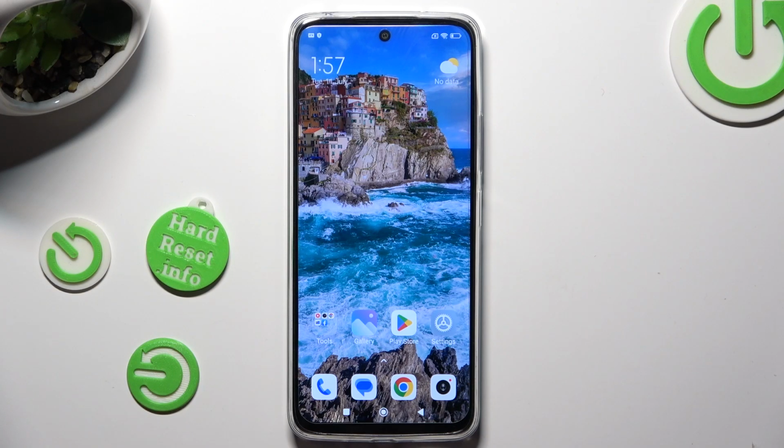Hi! In front of me is Redmi 12R and today I would like to show you how you can change font style.